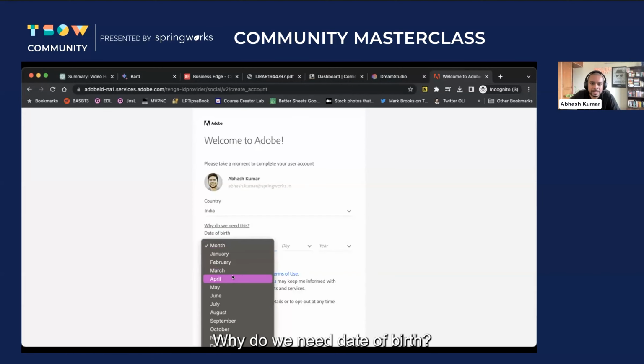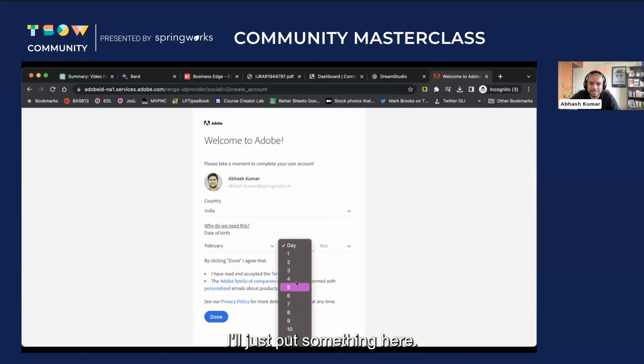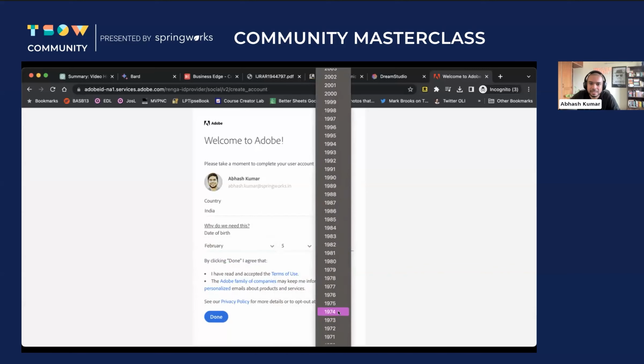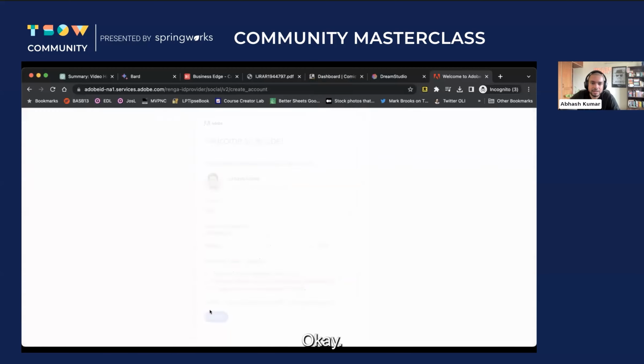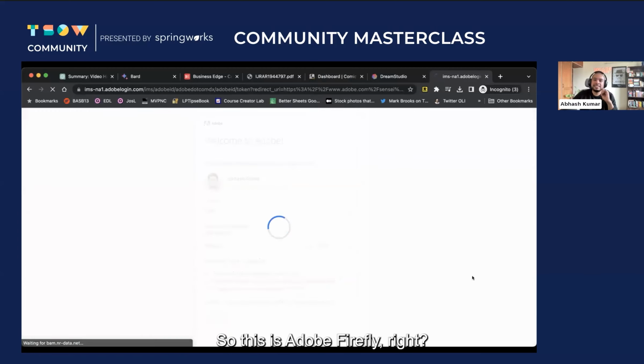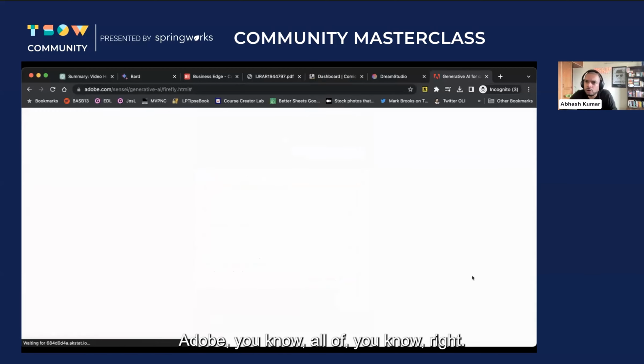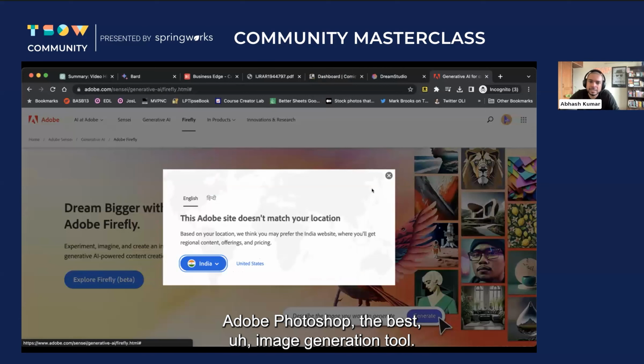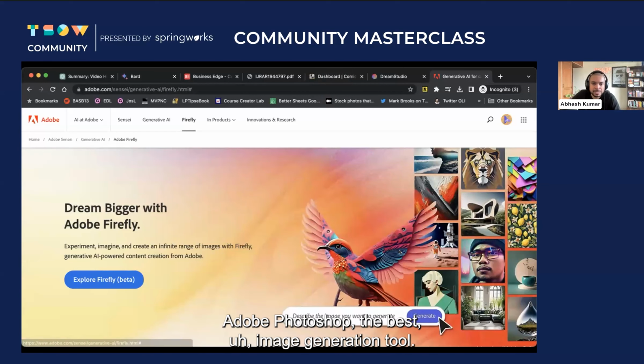Cool. Why do we need date of birth? I'll just put something here, random date of birth, just so I'm in. Okay, done. So this is Adobe Firefly, right? Adobe, all of you know, right? Adobe Photoshop, the best image generation tool.